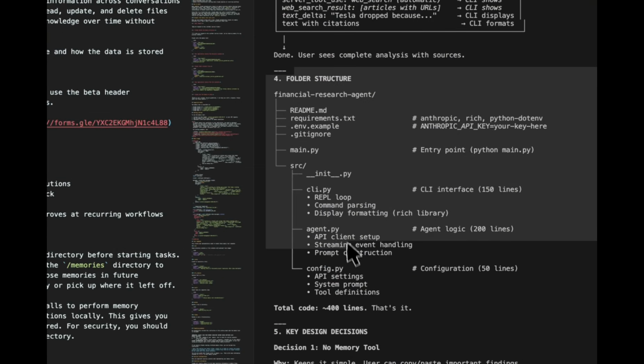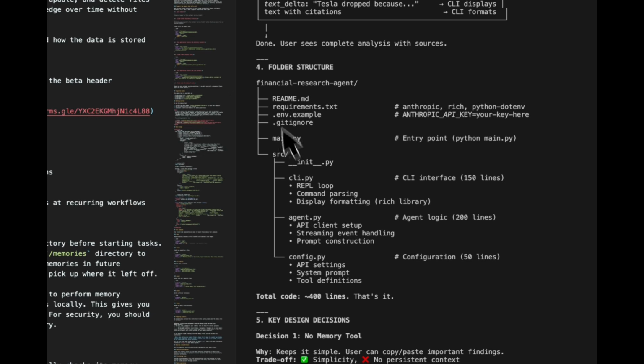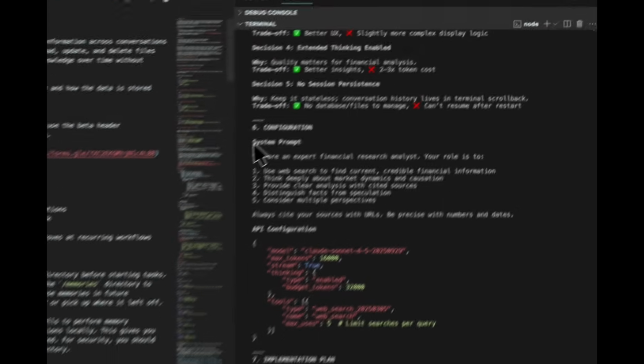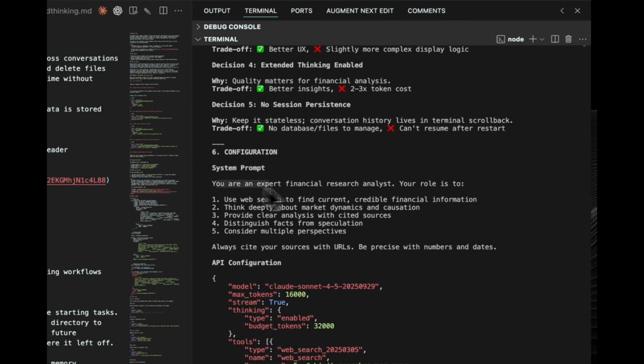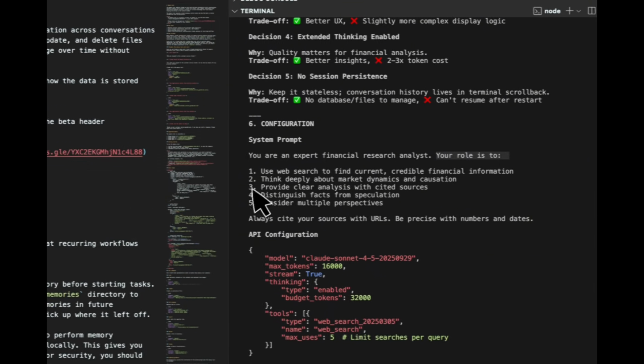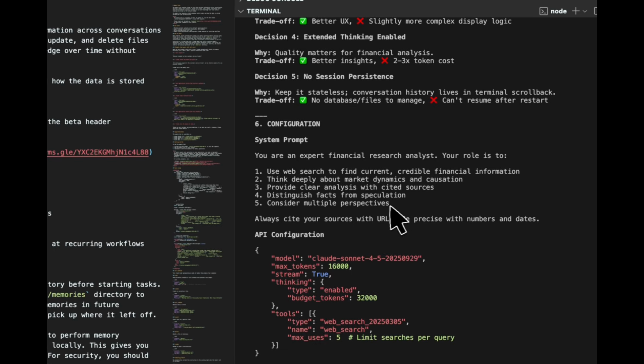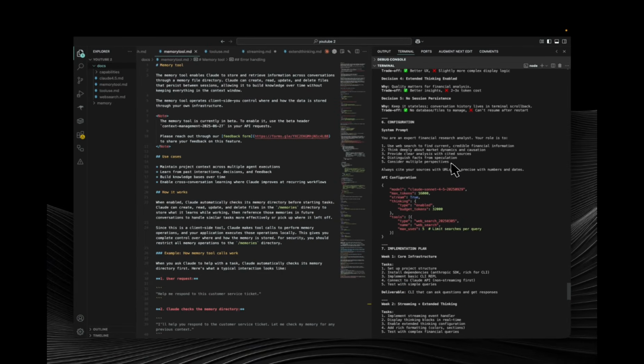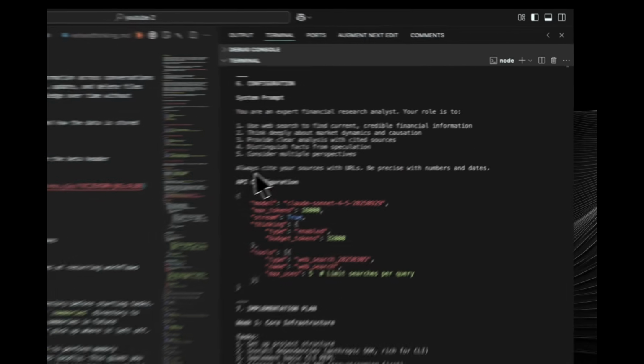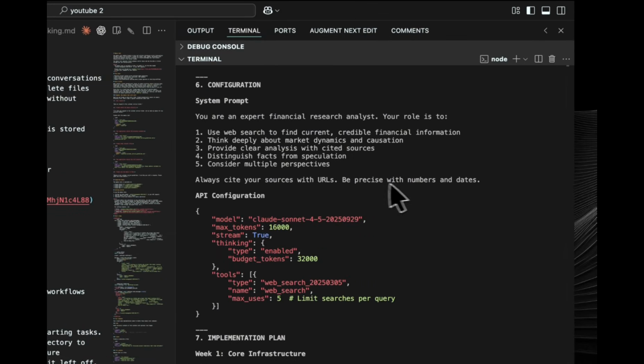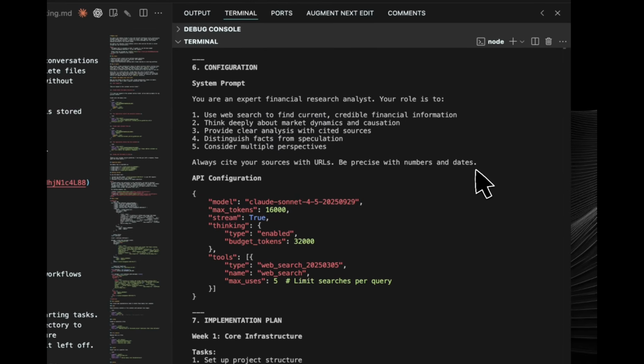Pretty simple. This is a very simple, very easy to understand system prompt. You're an expert financial research analyst. Your role is to, then it goes on to list what the LLM agent must do. Now, you can definitely improve this because certain prompting can produce different results. Always cite your sources with URLs, be precise with the numbers and dates. This can reduce hallucination by a lot.